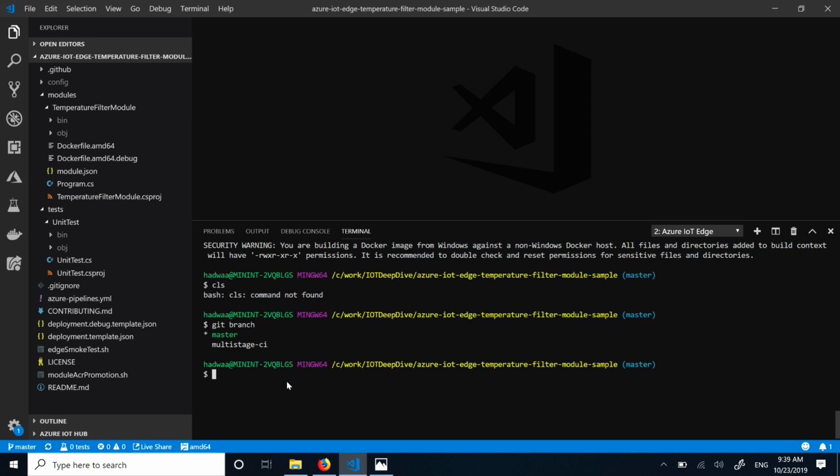What I've done earlier is I cloned the GitHub repo for the temperature filtering module. And this is actually live. If you go on GitHub right now, you actually can test this. We just made this sample for you. Yes, it is actually there.